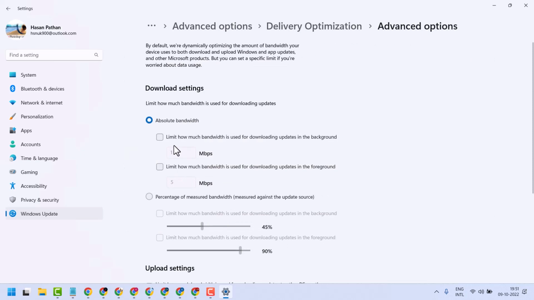There are two methods you can use. First one, absolute bandwidth. Second is percentage of measured bandwidth. Select this box, limit how much bandwidth for downloading updates in the background. You can increase or decrease the number as your requirement.